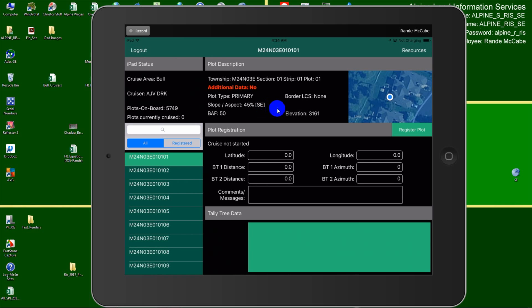The border land class status is just a heads up. If that's anything other than none, then you should probably expect the next plot to land closer to an opening of some kind, perhaps a regen area or a non-timbered area, or even an inoperable stand, at which time you have to take special precautions and add those procedures or considerations when you're cruising. Below that, the elevation of this plot is around 3,100 feet.